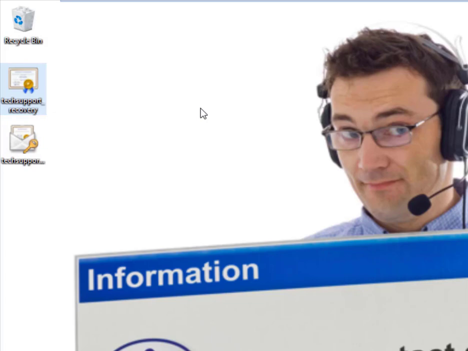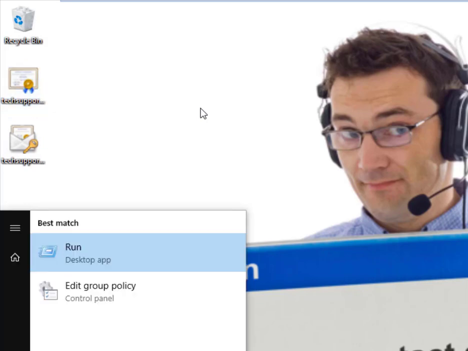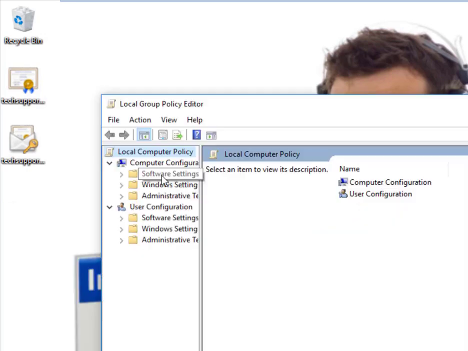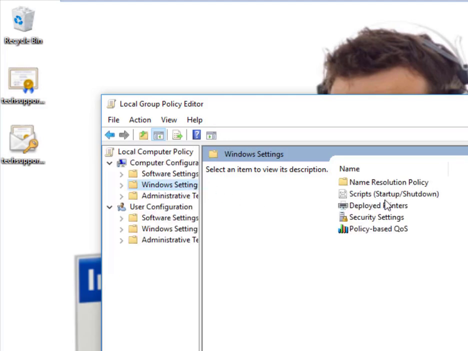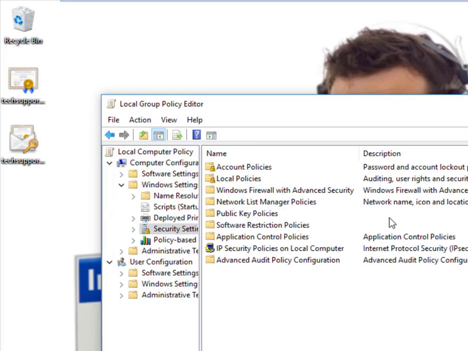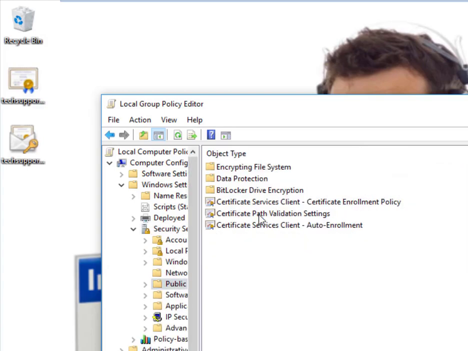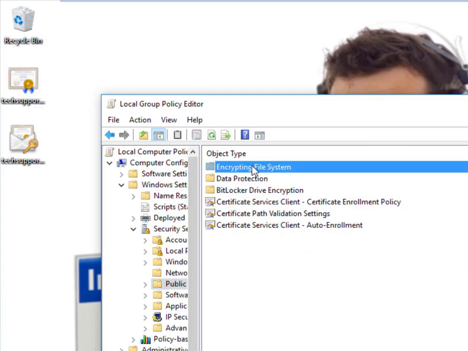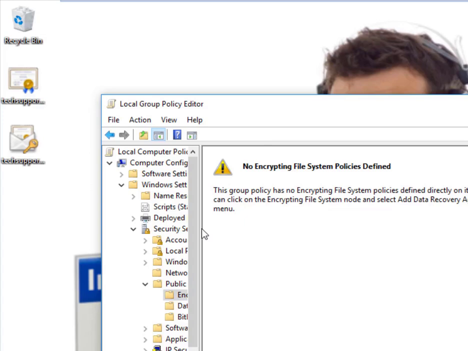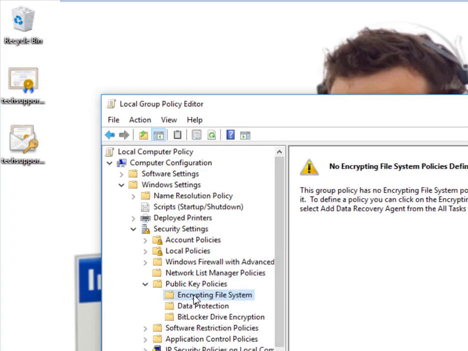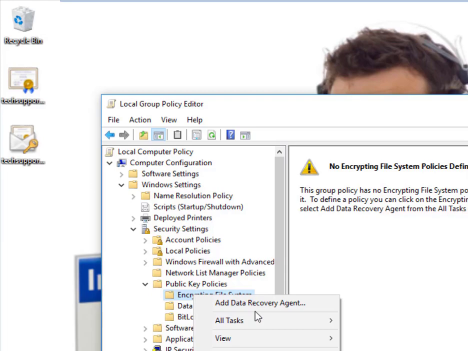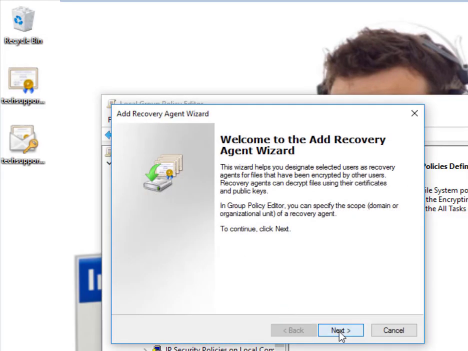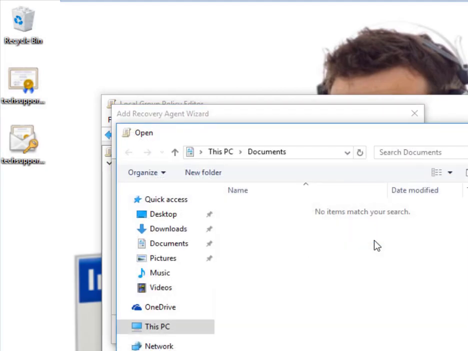Now to install a recovery agent for EFS, you need to go to the group policy settings. So I go to gpedit.msc, then under computer configuration, I go to Windows settings, security settings, public key policies, and at last I see the encrypting file system. So it says there are no encrypting file system policies defined. I go to the left pane and right click on that. There is an option to add a data recovery agent. Click on next, then I add the certificate.